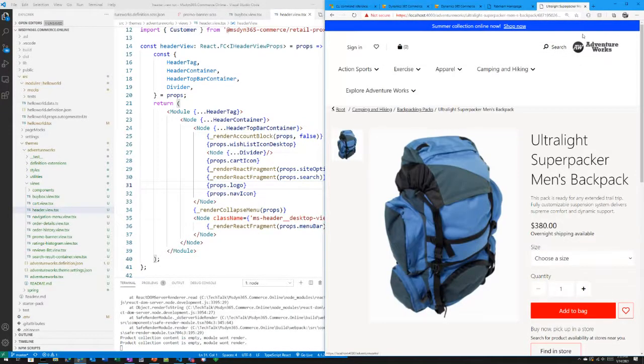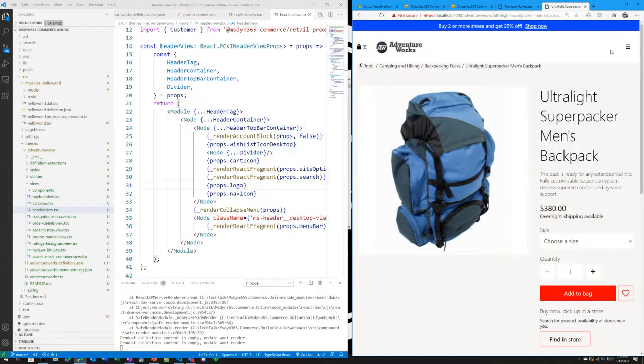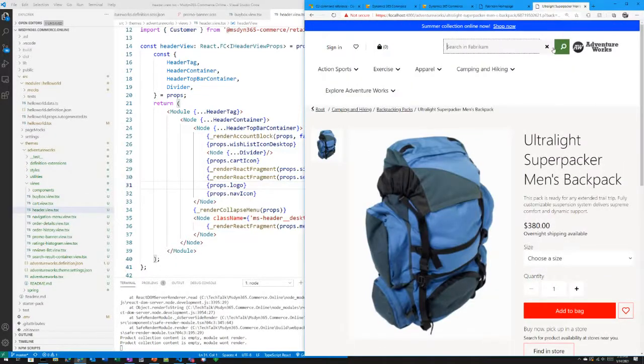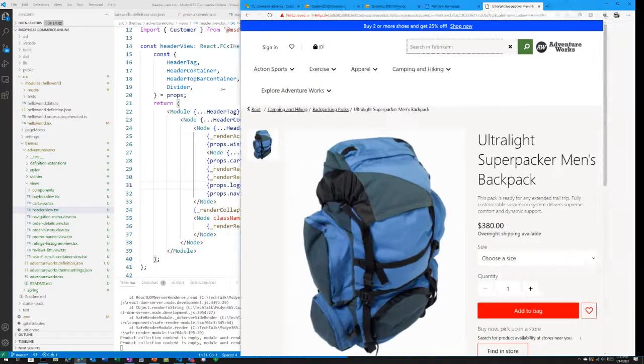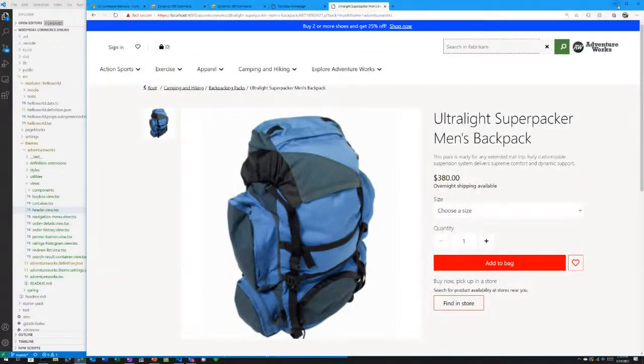And notice the AdventureWorks logo showed up on the right now. In fact, if I make this a little smaller, there's that hamburger button, and I have the search box showing up here. Now, notice there's some extra white space in here. Well, if we take a quick look, I'll full screen it.